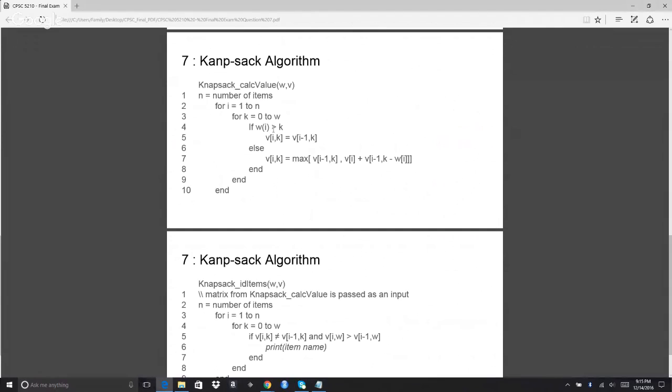So if the current weight is greater than or equal to K, if the current item's weight is greater than or equal to K, then you just bring the previous value down. You bring the previous value for that weight down. Else, evaluate: is the previous value at the current weight greater than the previous value plus the previous value at the previous weight? If it is, find the maximum of these two.